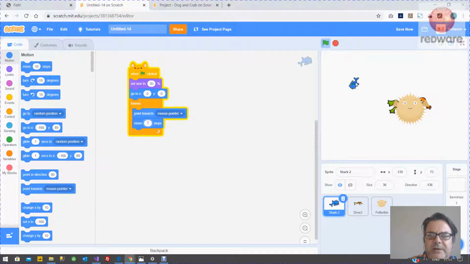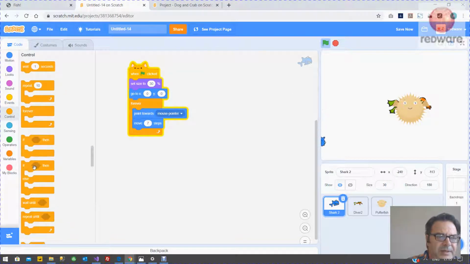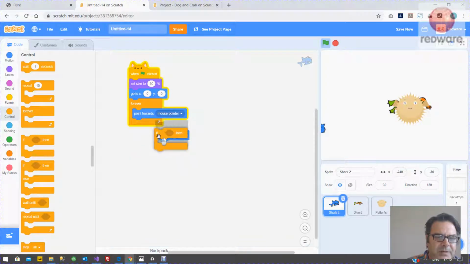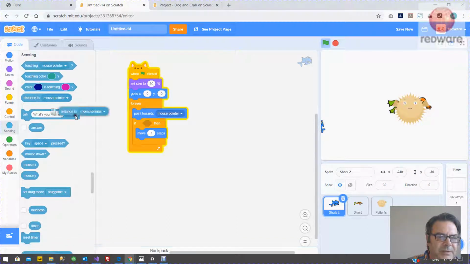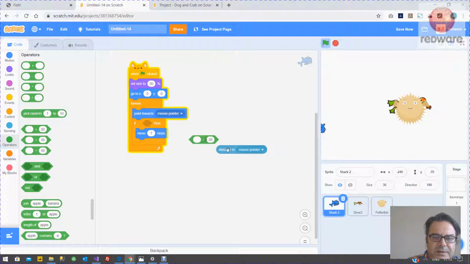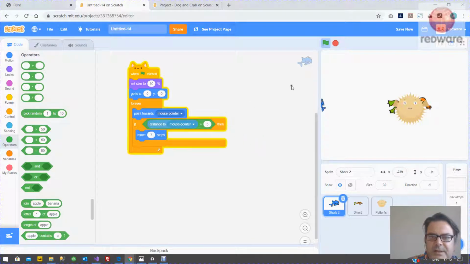There's just one little glitch here where it wobbles like that. So all we need to do is put an if statement in, and we want to take that move, put it in there, and we want to say if the distance to the mouse pointer is greater than 5. So we use the sensing, and we've got distance to mouse pointer, and then we use the operators greater than 5. So if the distance to the mouse pointer is greater than 5, put that into the if.